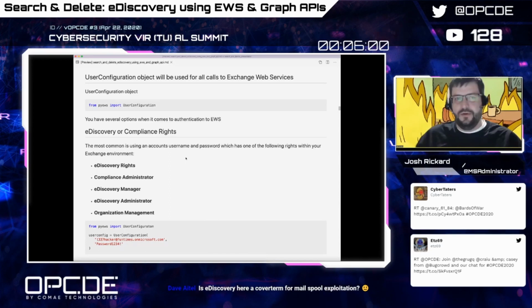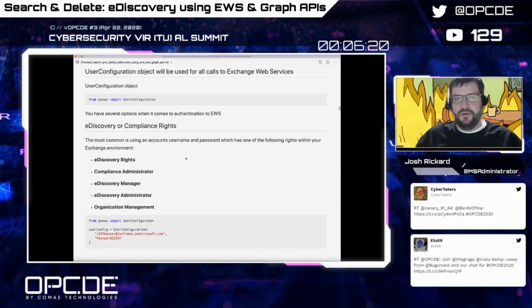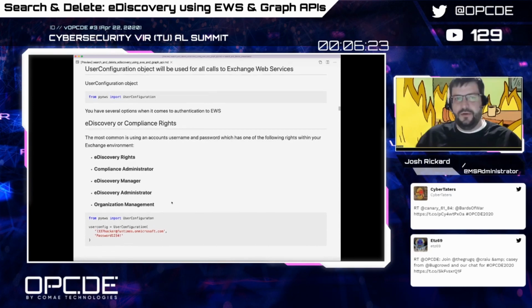That is, please don't do that. Even at eDiscovery, you have to be pretty strict on it. But for the basis of it, to start off, if you already have an account that has that right, then you automatically have the ability to basically search every single person's mailbox and do other actions within Exchange. These are God modes. So you have this user configuration. You just pass in your username and password, and you're good to go.